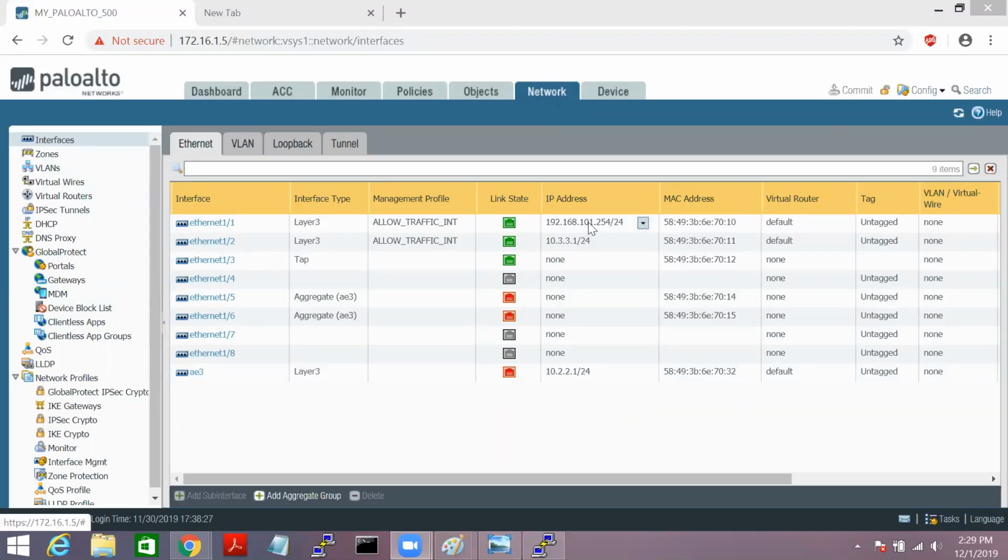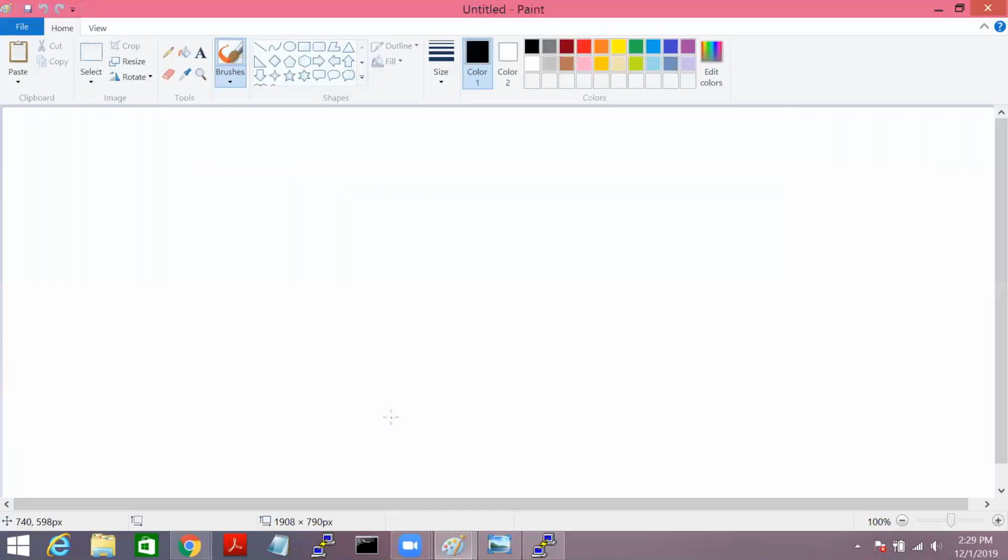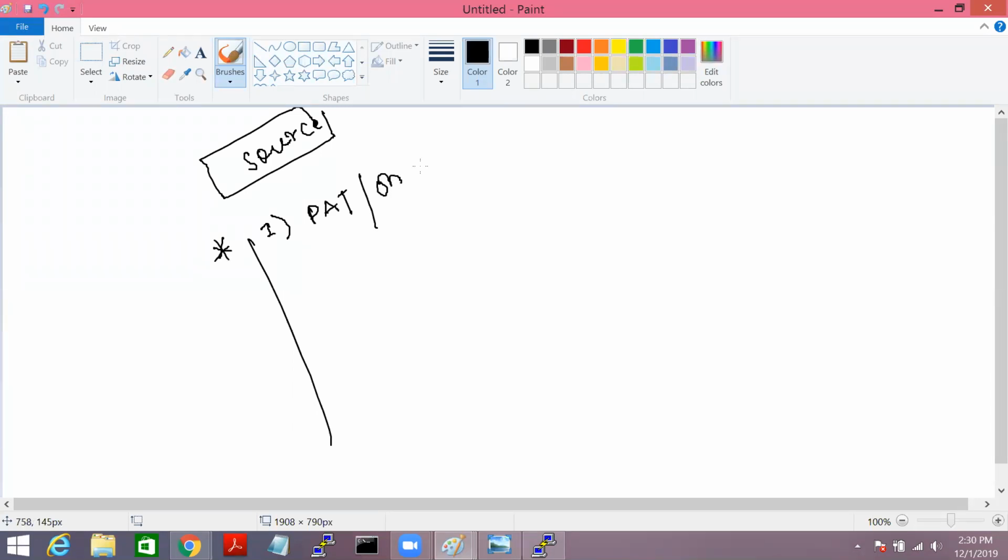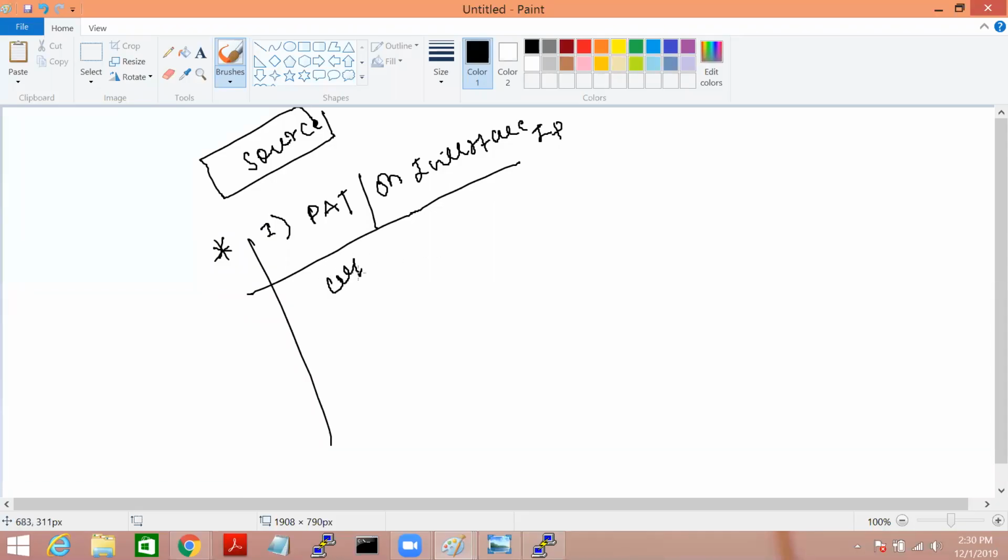All right, guys. We actually finished the first type of translation. As I told you, first we have to perform the source NAT. In source NAT, we did the first type of translation, which is called PAT on interface IP, the IP which is configured on my firewall.